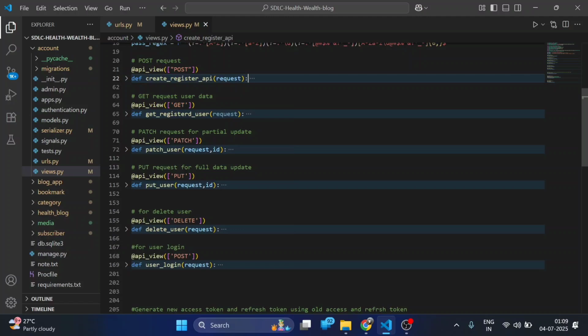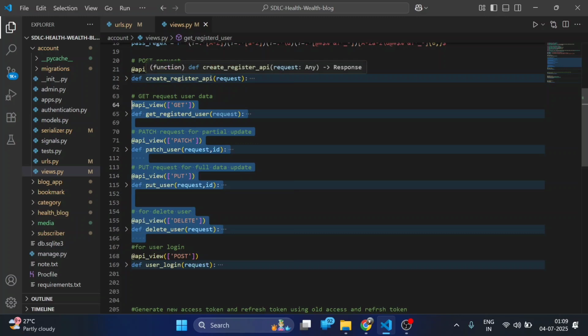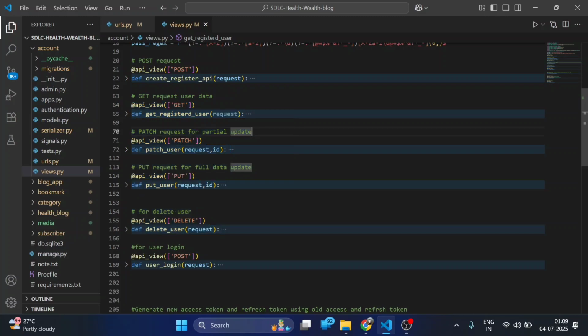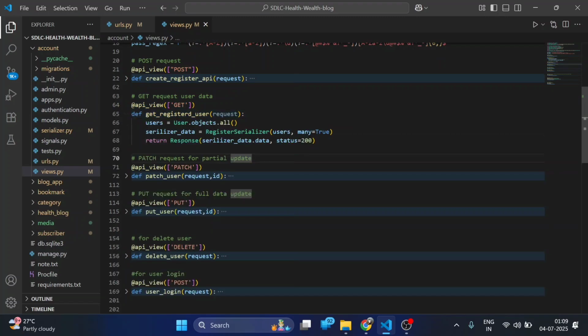Now these four views are for performing CRUD. CRUD we have already seen, because CRUD starts with registration of the user. Then these are the REST APIs which will be responsible for performing CRUD. So I will just give a glance at all those views. This is the get API, which will fetch all the records from the user table.